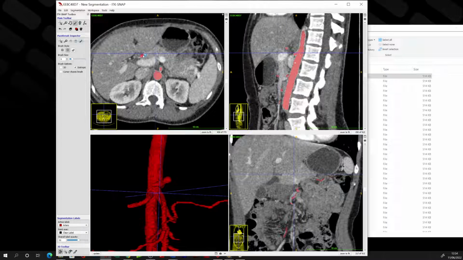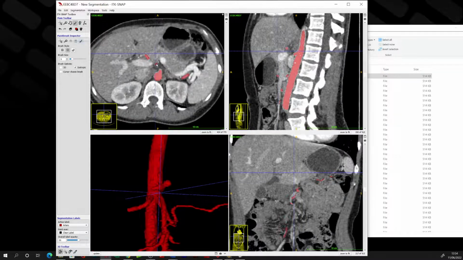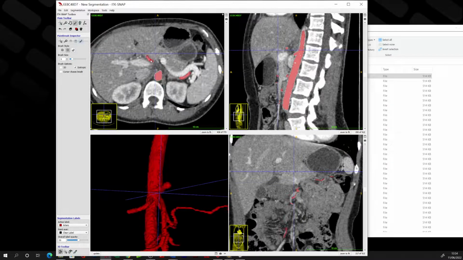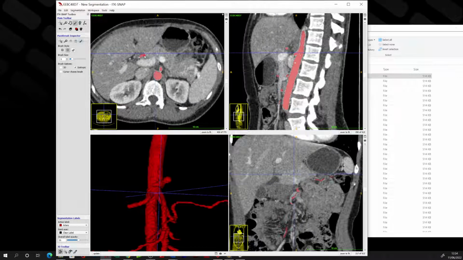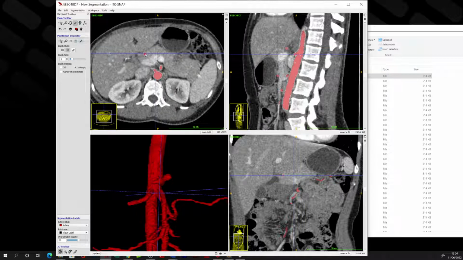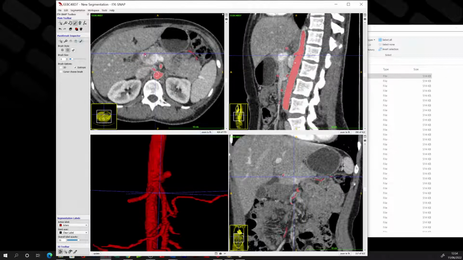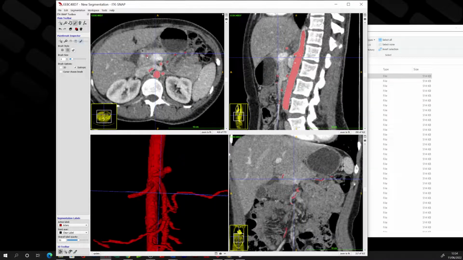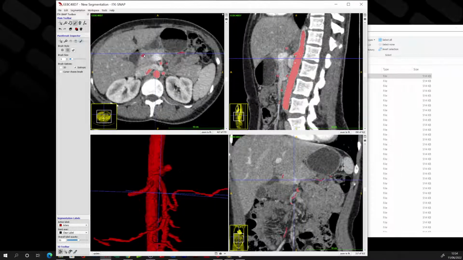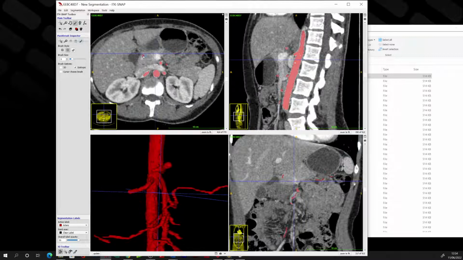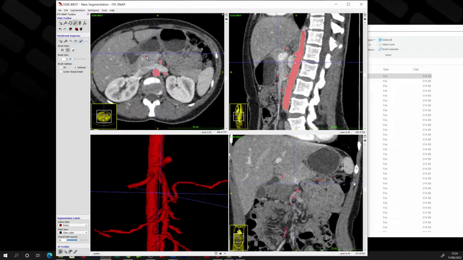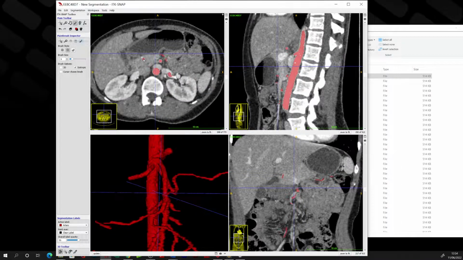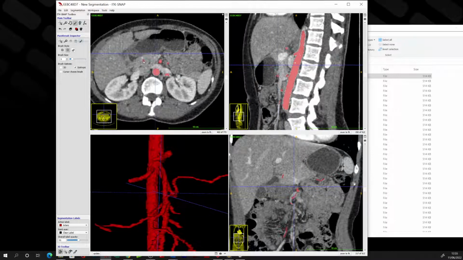So here is the common hepatic artery, and then that bifurcates into the proper hepatic, and then the gastroduodenal artery comes off that and passes inferiorly over the head of the pancreas behind the duodenum to eventually merge here.